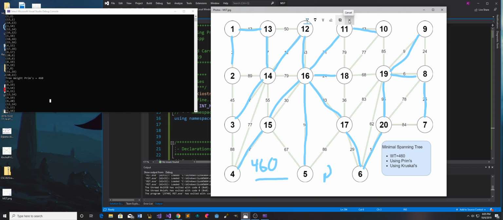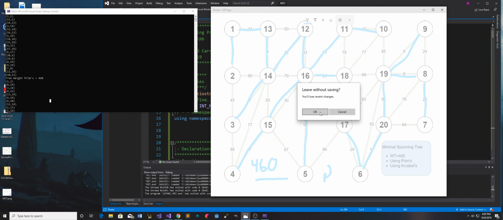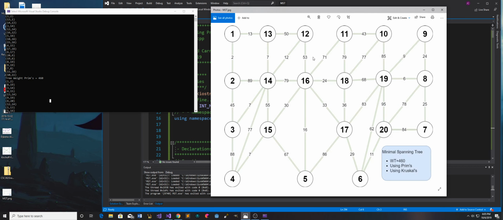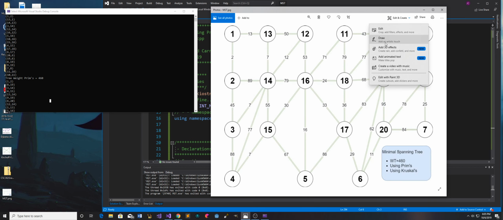And so if you look here, I did have the pattern of going from right to left. I haven't done this specifically with the Kruskal's, but we'll see. I know it comes in a different order, but it should be the exact same thing. So make a mental note on that one. Click, bam. Yeah, leave without saving. And then we're gonna go back to edit, draw.